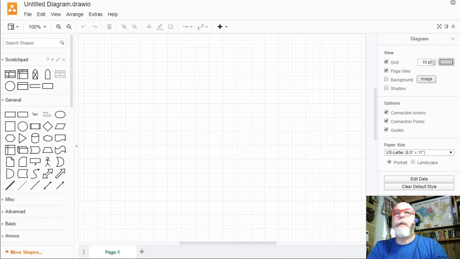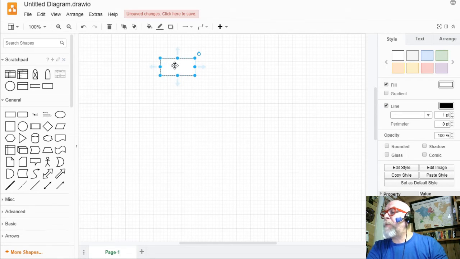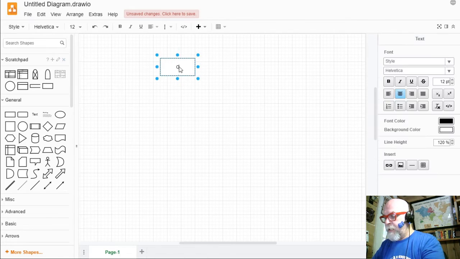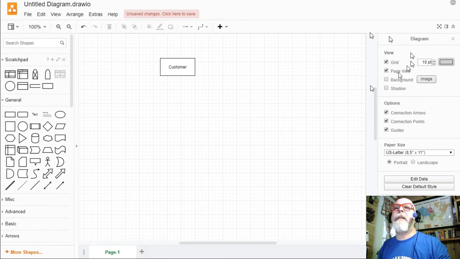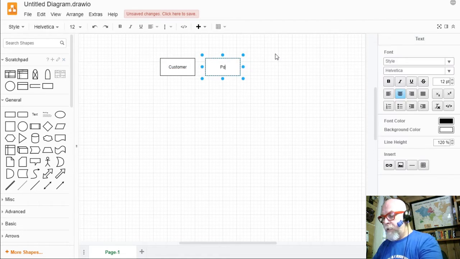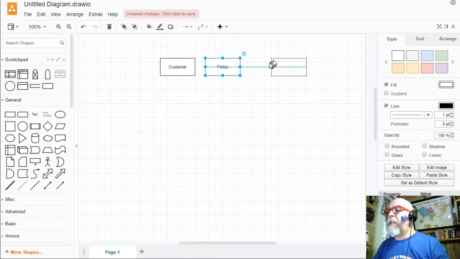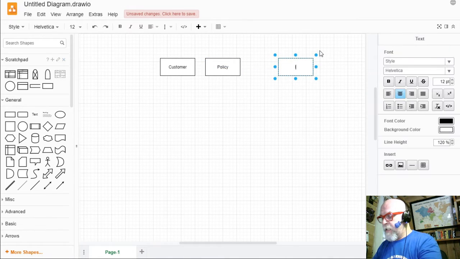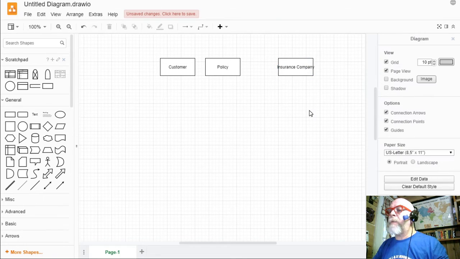So at this point, I've opened up the Draw.io application, and I'd like to go ahead and create my entity. So I'm just going to grab an entity here, and I'm going to type that it is the customer entity. I'm then going to grab another entity here and say that it is the policy entity. I'm then going to grab another entity and say that it is the insurance company entity. I'm going to grab another entity here and say that it is the agent entity.